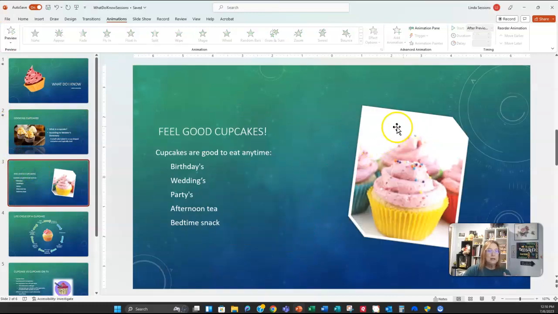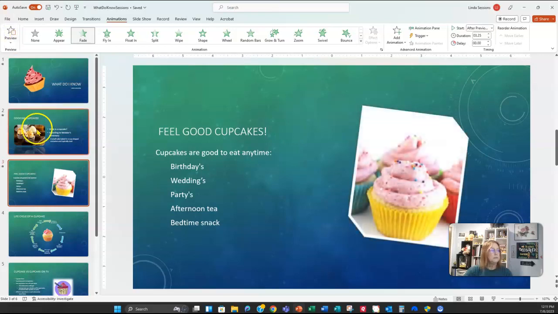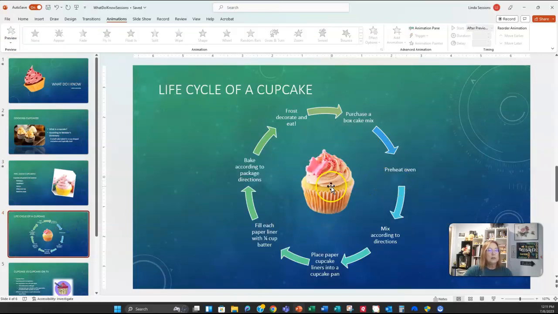I'm going to go to slide 3, and I am going to add a fade animation. Again, I'm going to change it to after previous, and I'm going to increase the duration. I can preview. Yeah, perfect. On number 4, this cupcake, I've got it here. I want it to, let's see, how about the wheel animation? And again, I'm going to start after previous, and increase the duration of it.